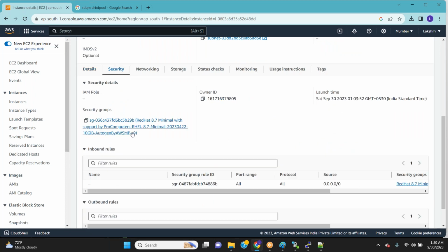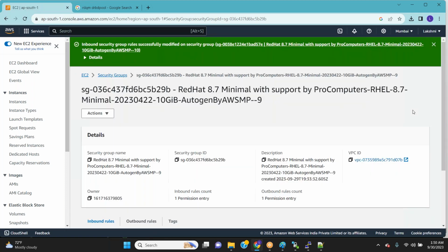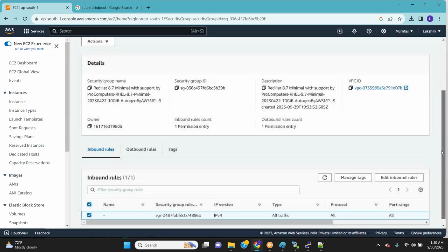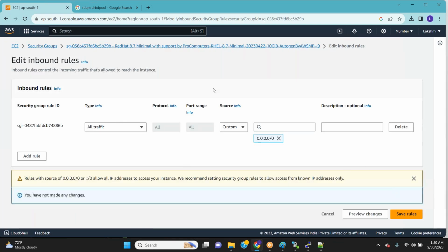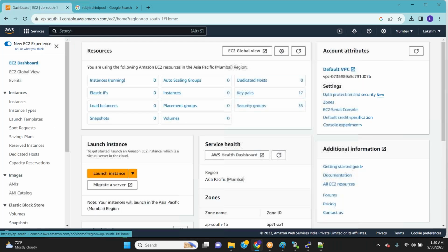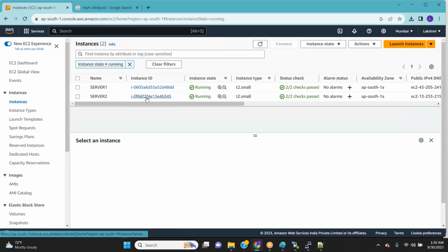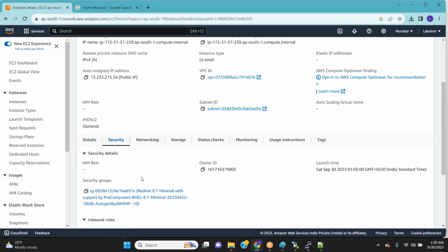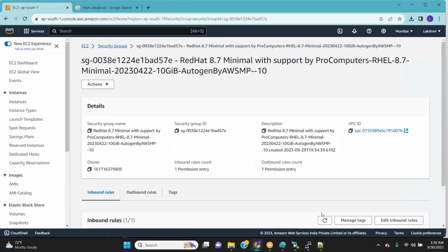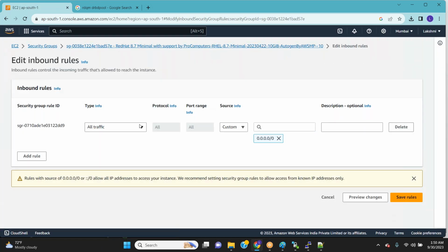Security groups. Okay, here it is good for the groups. Yeah, all traffic is good here. We are good here. Let us go for the secondary server also. We are good. Security over here. Modules, we are good on that.